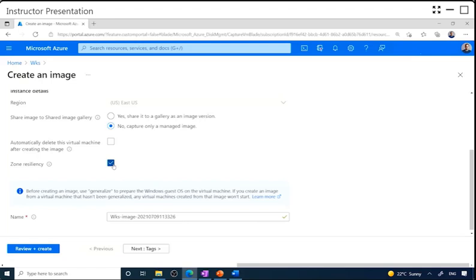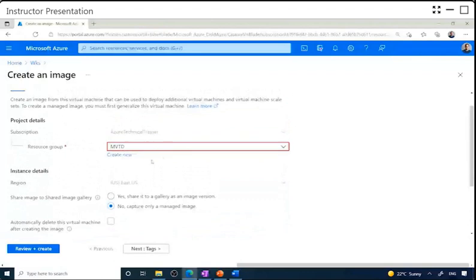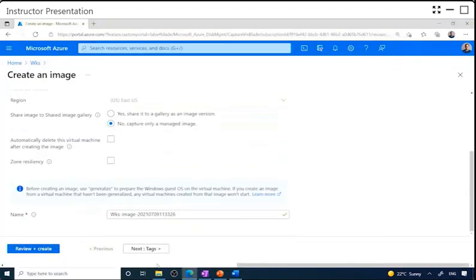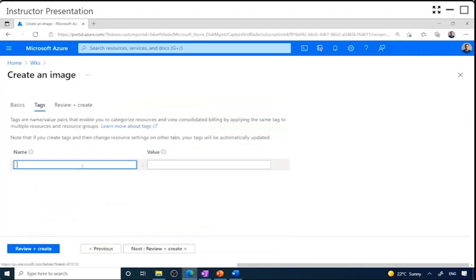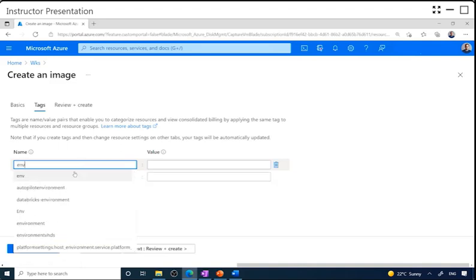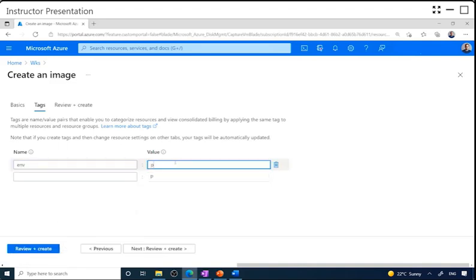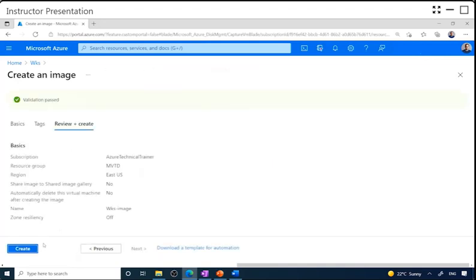For zone resiliency, you can add resiliency to the VM if your region supports that. I won't be doing that. So the next thing I need to do is to add my tags to it. I'll give it environment, production, and you can see I can reuse the tags I already specified. It is important you always use tags to quickly find your resources. So I hit review and create.